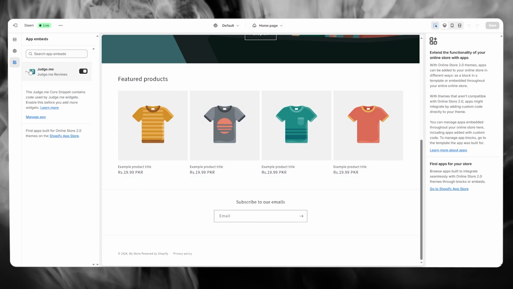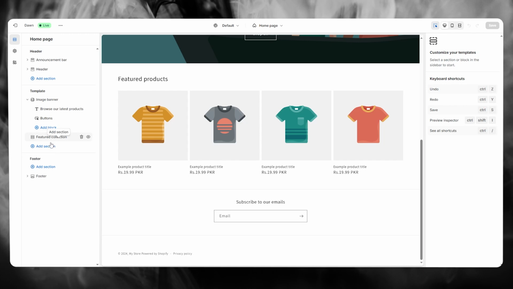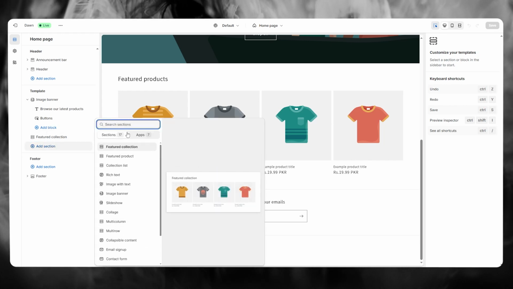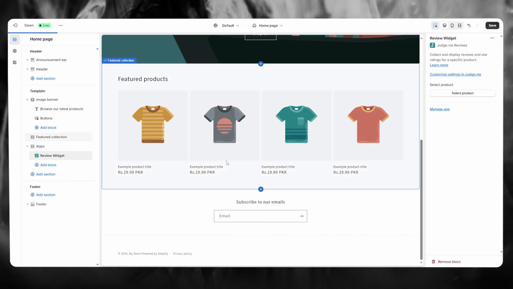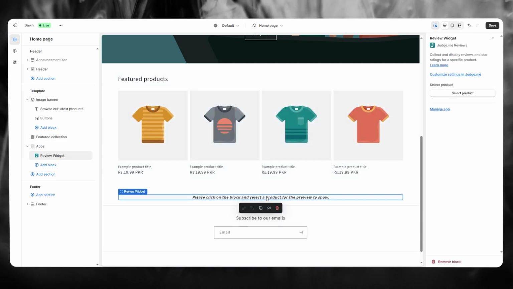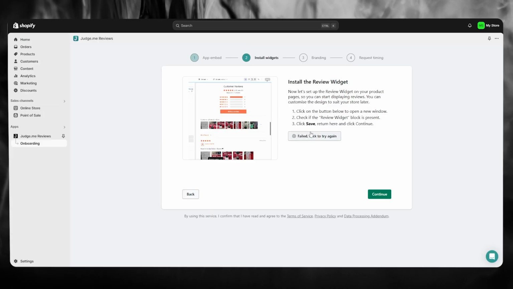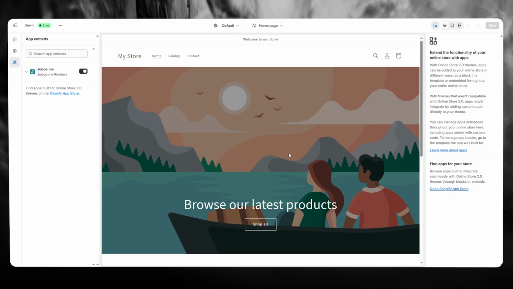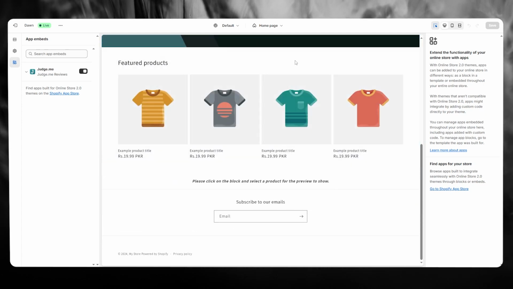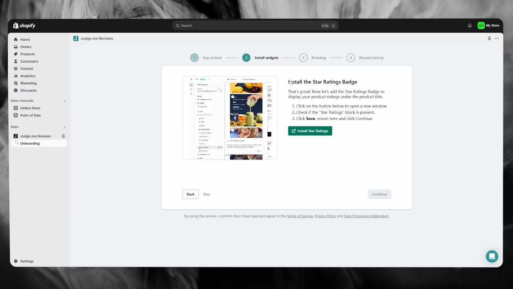So to add the code snippets and widgets into your design, what you can simply do is go over to add section. And once you go over to add section, you're going to go over to apps, and here it says review widget. So this is what you're going to be adding into your Shopify store. So here is our review widget. You're simply going to click on save. And once you click on save here, you're going to come over to verify it to make sure that it worked. And do make sure that the review widget block is present, because without it, you won't be able to go forward.